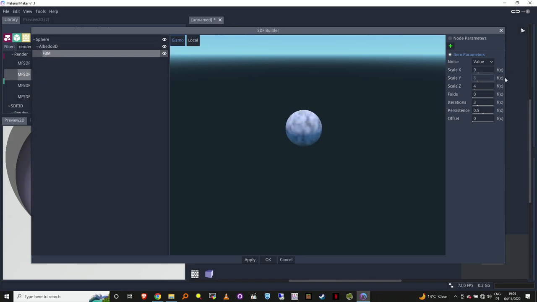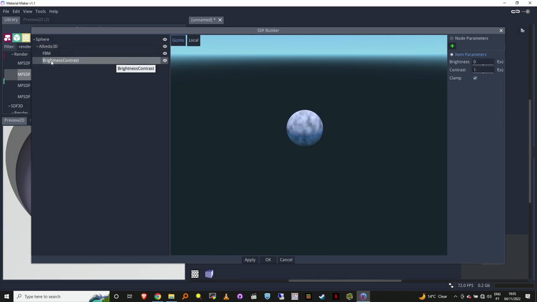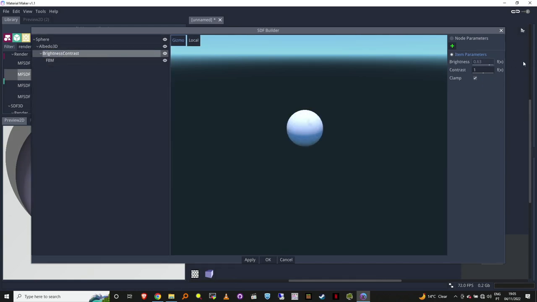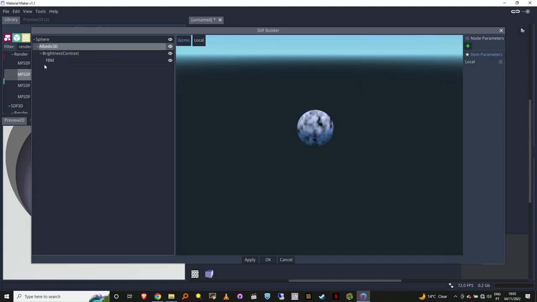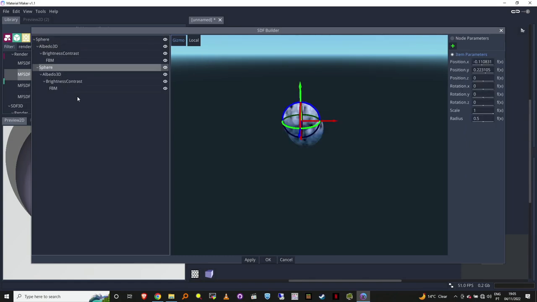with the usual parameters, and you can, for example, change the brightness and contrast of the function. I can now change the brightness and contrast of this, and you can create another sphere. You see here that when I change the sphere, the texture is changing.